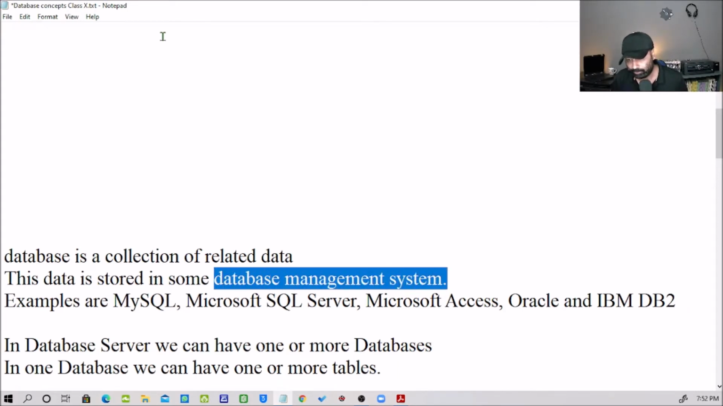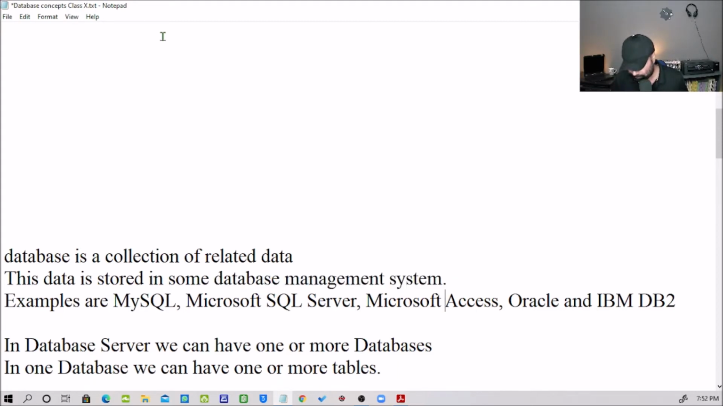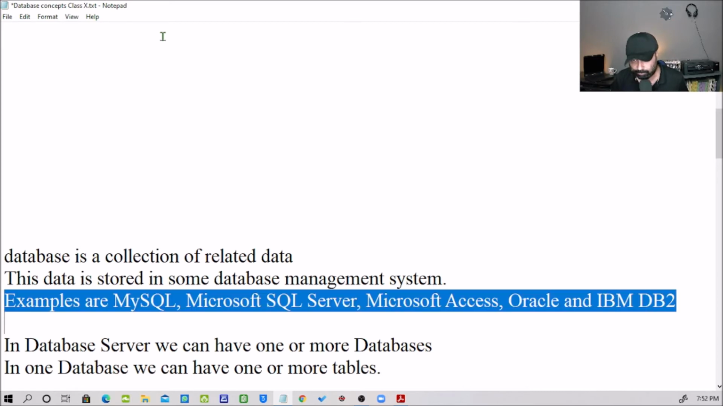So that software is also known as a database management system. So what are the examples of database management systems? We have MySQL, which is free of cost. We can download it free of cost on our machines and work on it.